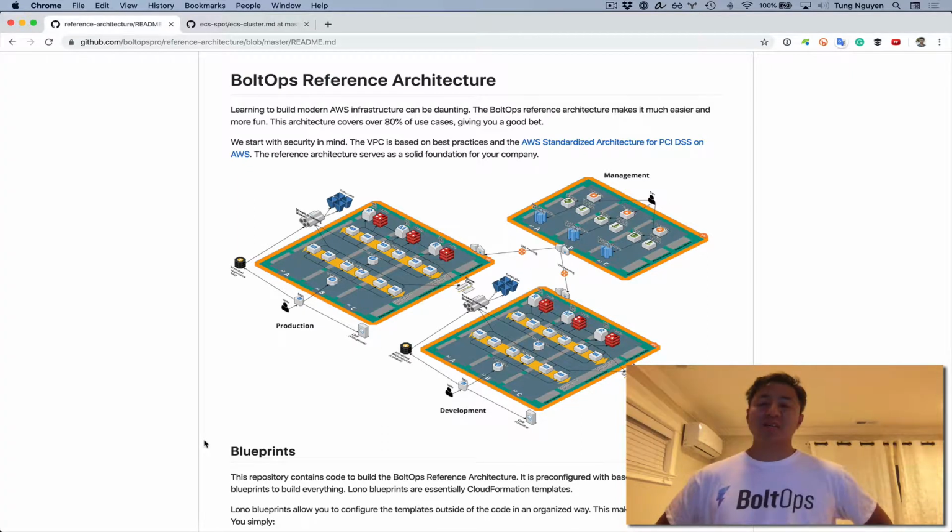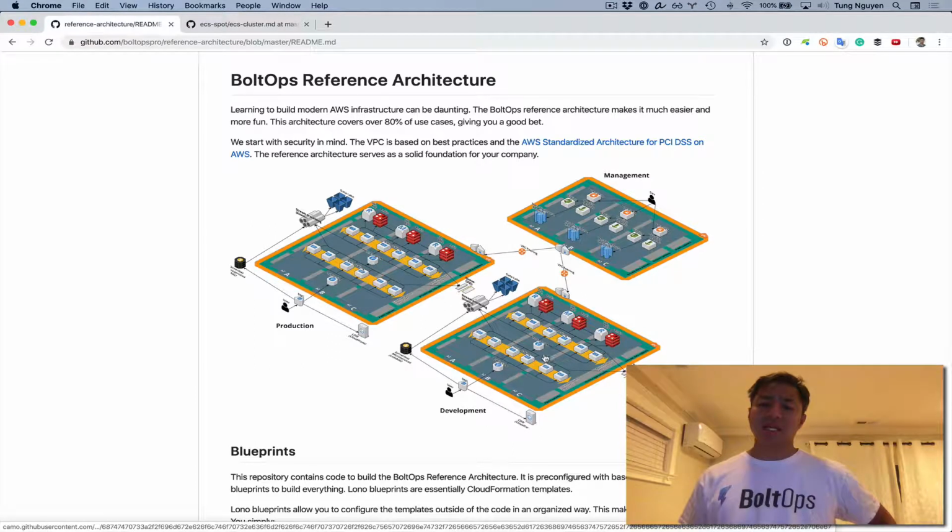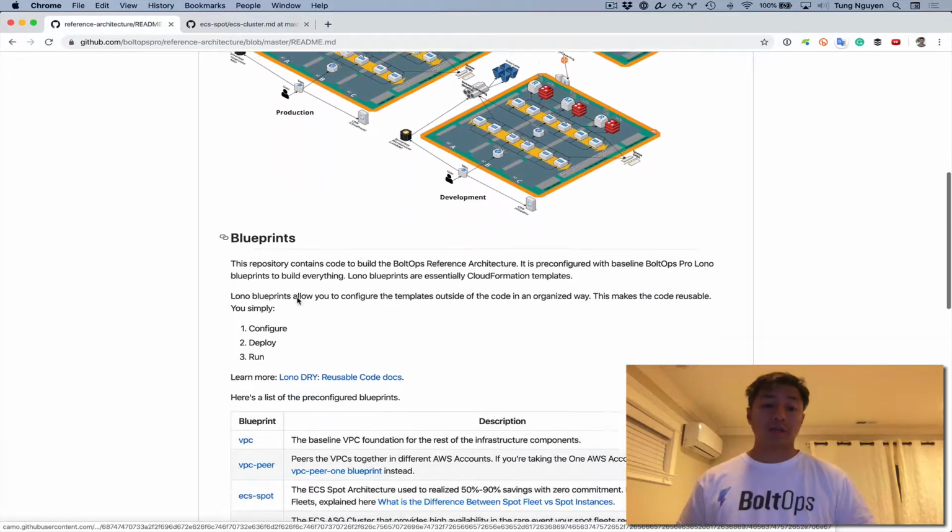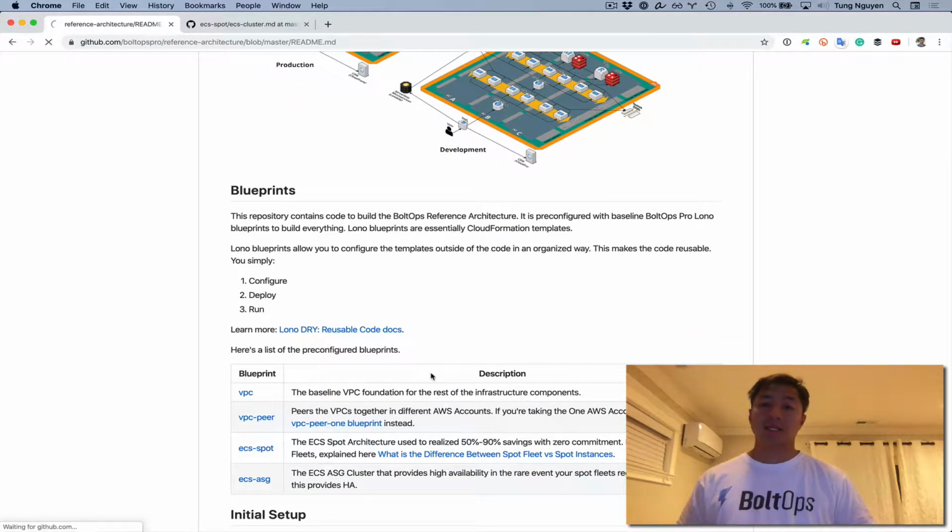Hello, we're going to talk about the BoltOps reference architecture today, and today we're going to cover the ECS Spot blueprint. In another video, we've already created the production, management, and development VPCs. We also paired them together, and we did this all on one AWS account. So we took on the one AWS account strategy there. We're going to continue that with the ECS Spot blueprint.